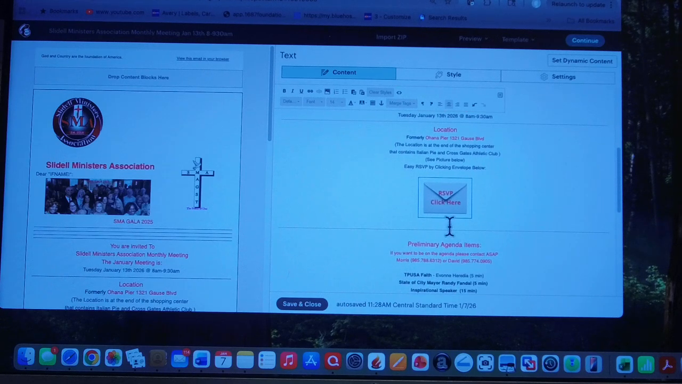Now, here's where it gets a little tricky. RSVP: when this email goes out and people want to make an RSVP, they will click on this envelope and it creates an email on their computer, on their phone, iPad, whatever they're using. So I need to customize this.